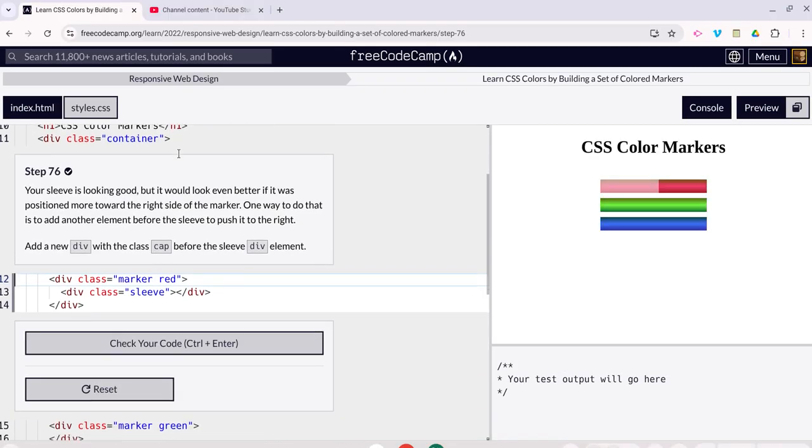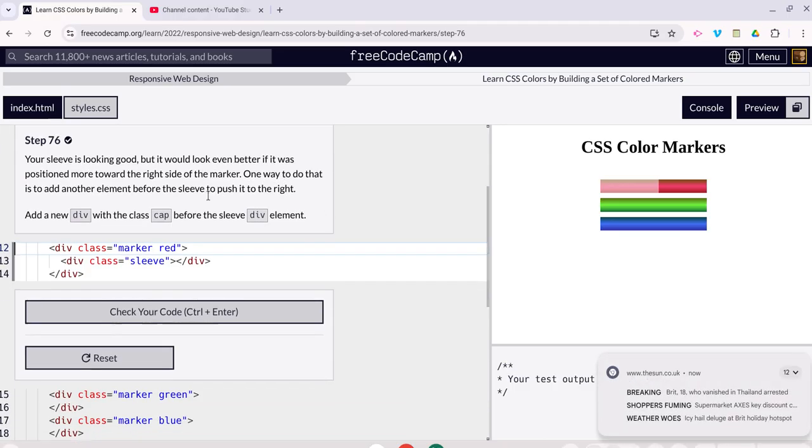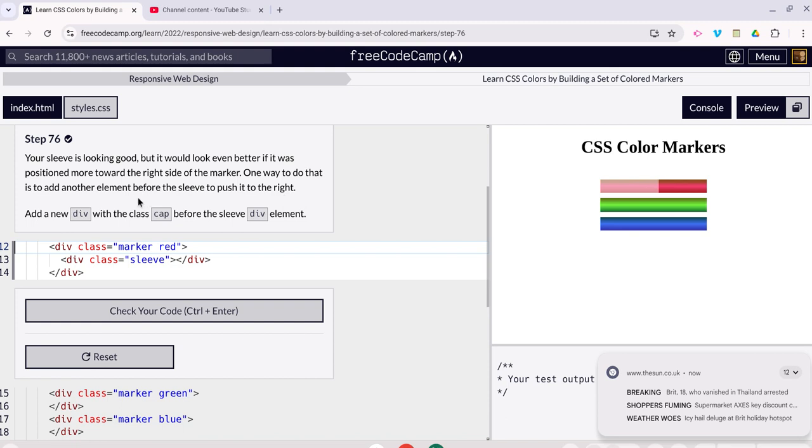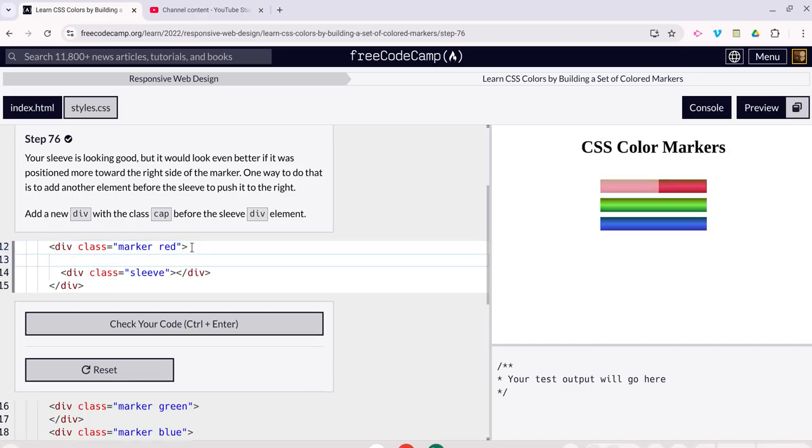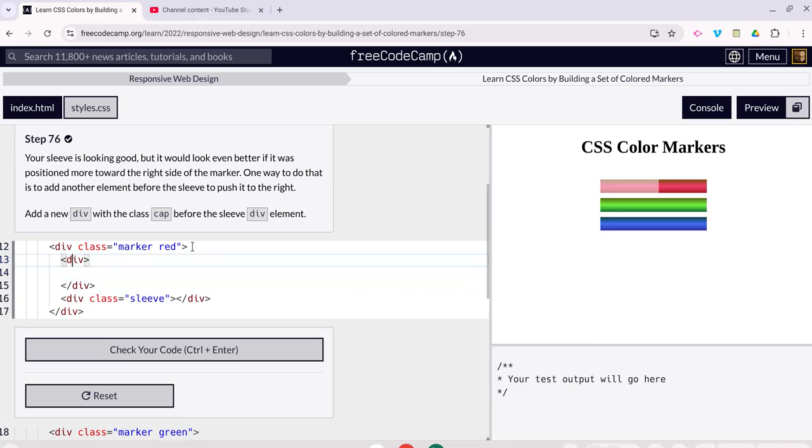Right, your sleeve is looking good, but it would look even better if it was positioned more towards the right side of the marker. One way to do that is to add another element before the sleeve to push it to the right. Add a new div with the class cap before the sleeve div element. So before that div, put another div with a backslash for a closing div, and then just to let you see it, put class equals cap, this time cap.